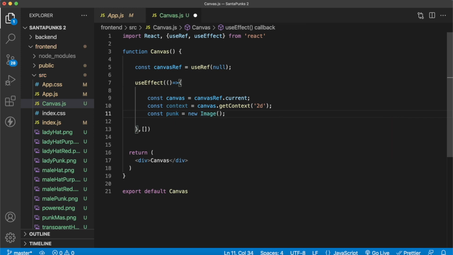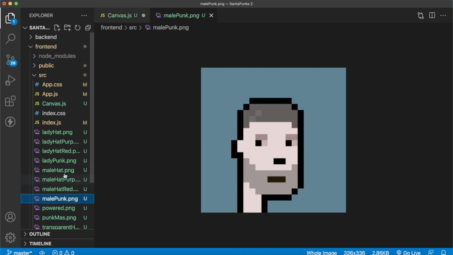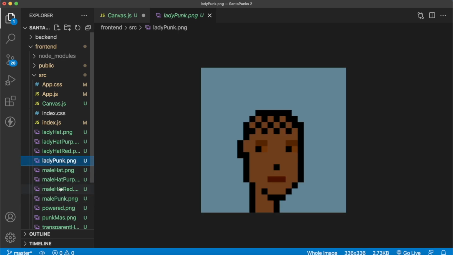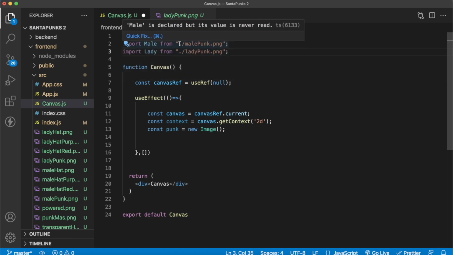Now we have to provide the image with the source and alt properties. And to be able to do this, we need the image sources. So for now, because we have a male punk over here in this repository, and we have a lady punk as well, let's go ahead and add those and see how it looks on our web page. So go over here at the top and make sure you import the punks like so. So the male will reference the male punk image PNG, and the lady will reference the lady punk PNG.